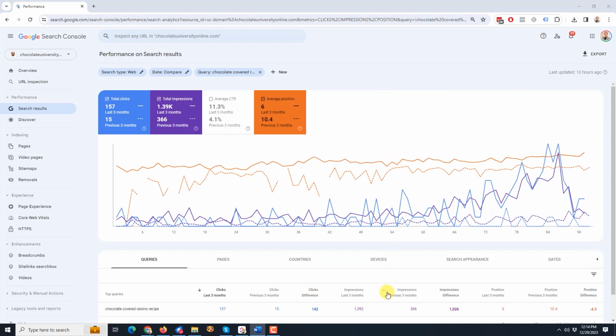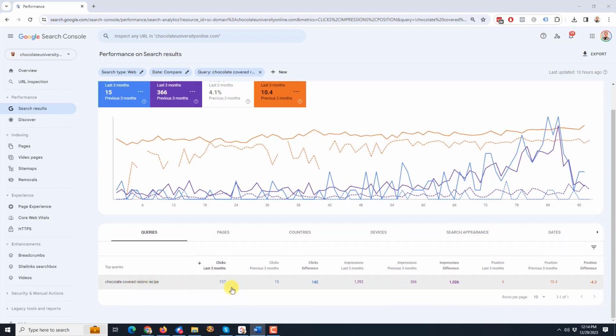And you can scroll down here to the data and see the comparison. In the previous 3 months, there were 15 clicks. In the last 3 months, 157. So we're getting 10 times the clicks. And it shows us the difference, the number of impressions in the last 3 months compared to the previous 3 months, the difference in impressions, and then the same thing with the average position. So the last 3 months average was 6, prior 10.4, and we improved by 4.3. So that's what I wanted to show you here.